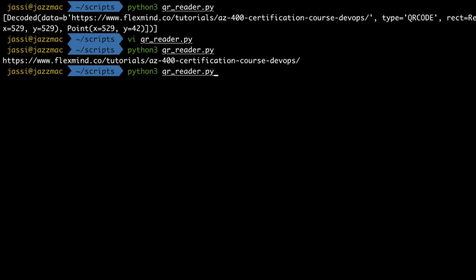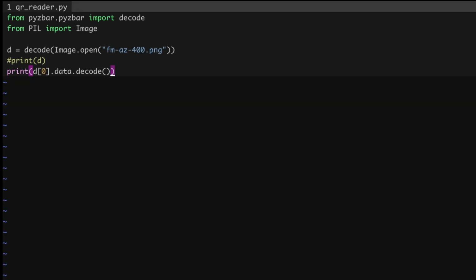To generate a QR code, it was actually 3 lines, and to read that QR code again, it is nothing but 4 lines. So in 7 lines of code, you are ready to create and read the QR code.